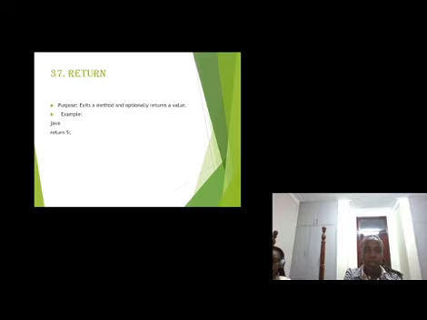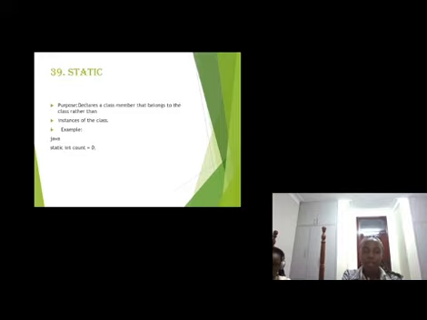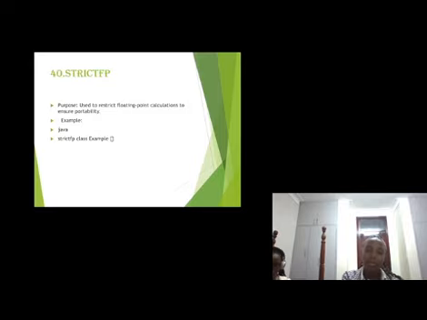Return exits a method and optionally returns a value. So the syntax is return 5, terminate. Short, it defines a variable that can hold a 16-bit signed integer. For example, short s is equal to 1000. Static, the purpose is to declare a member that belongs to the class rather than instances of a class. For example, static int count is equal to 0, that is the syntax.